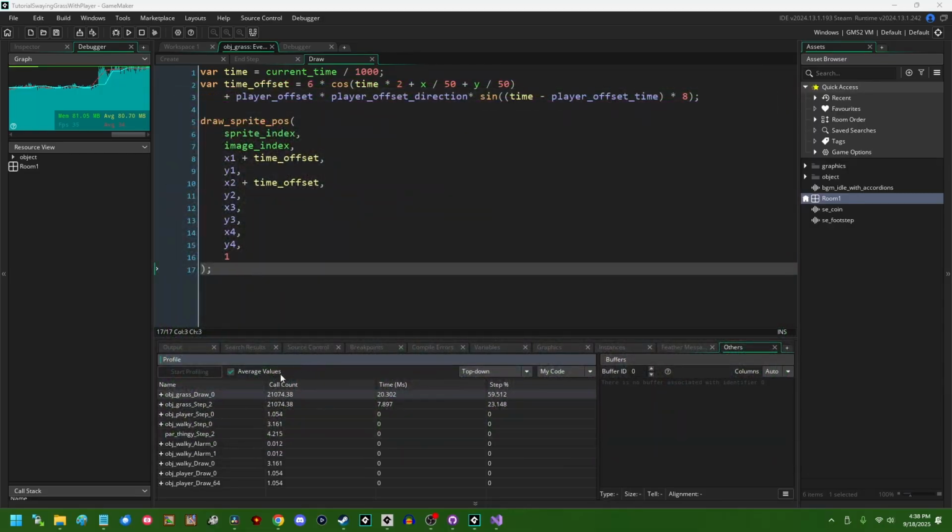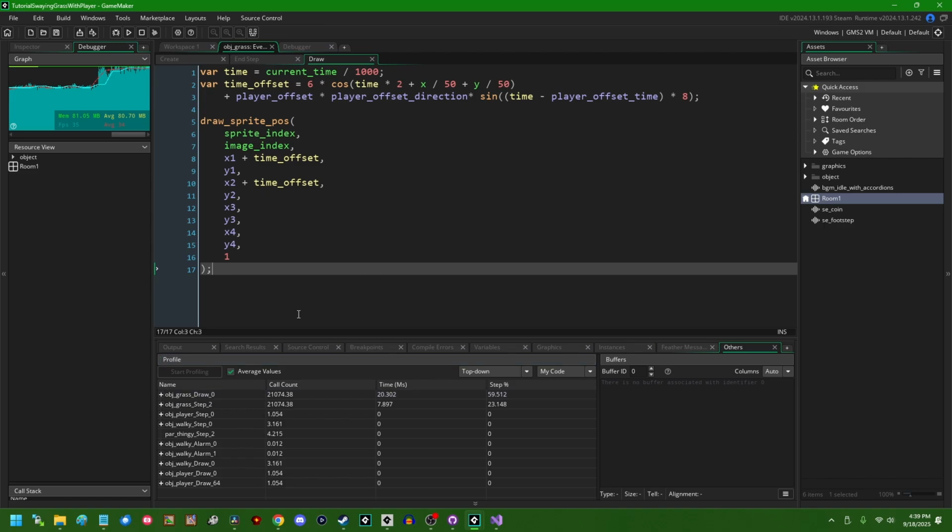And now our obj_grass draw event is cut down almost in half. This is almost half of what it was when we started. So we are going to be looking at about 20 milliseconds of frame time being dedicated to just drawing the grass. And making the grass draw twice as fast, I think, is a pretty good place to be. Now, beyond this, in the draw event of the grass, there are a couple of items of diminishing returns that you might look at.